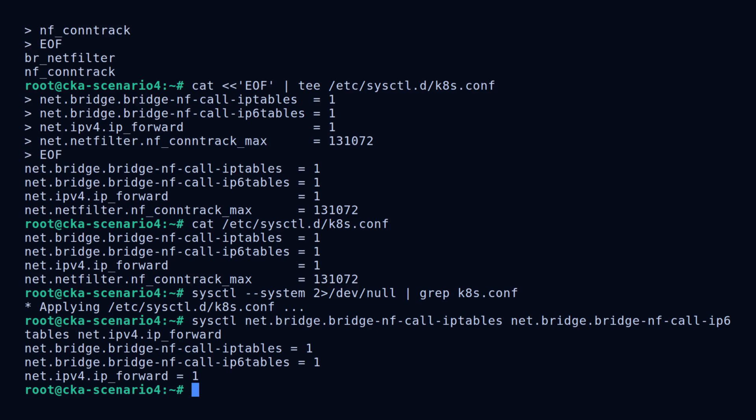sysctl --system rereads every file under sysctl.d, so the new values take effect right now. Then read the keys back. Bridged traffic is now visible to iptables on IPv4 and IPv6, and forwarding is on. The conntrack maximum is written into the same file, so it is in place for the node too. The box is ready for kubeadm.